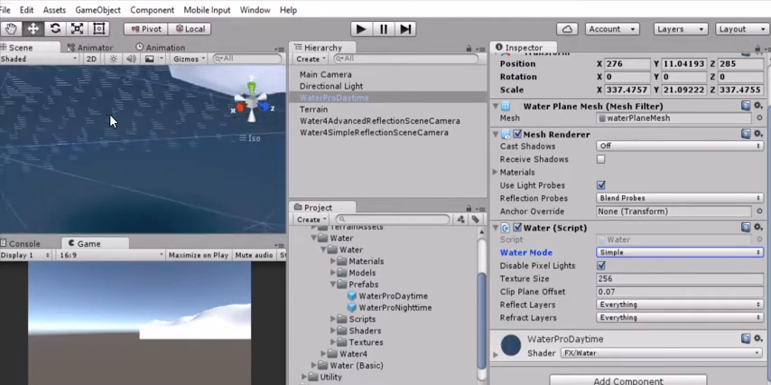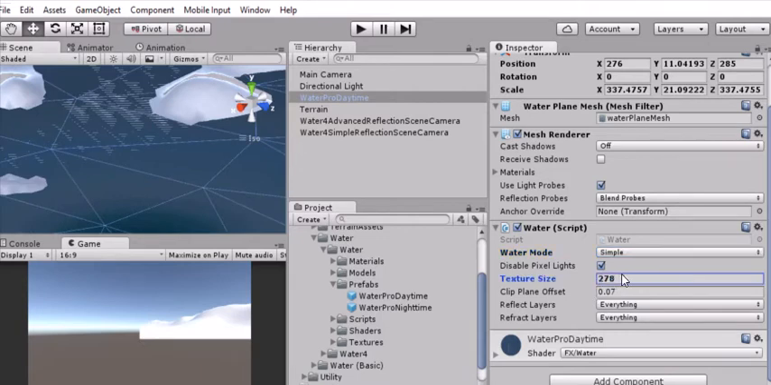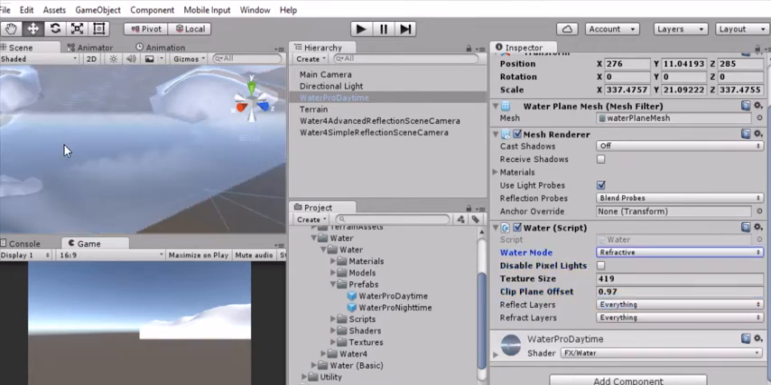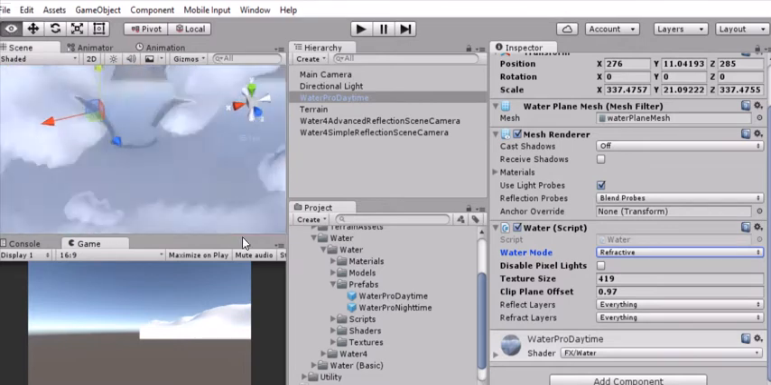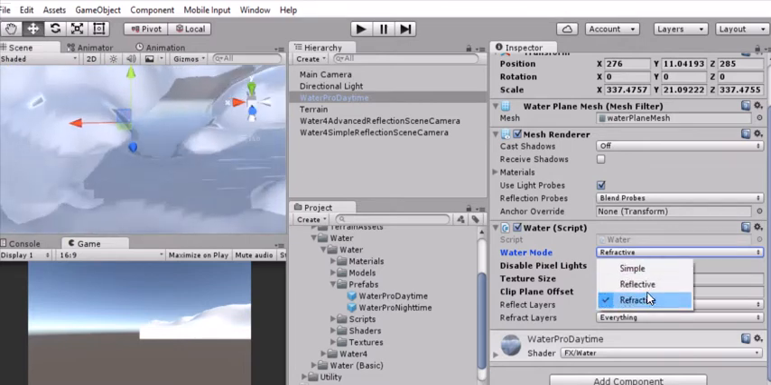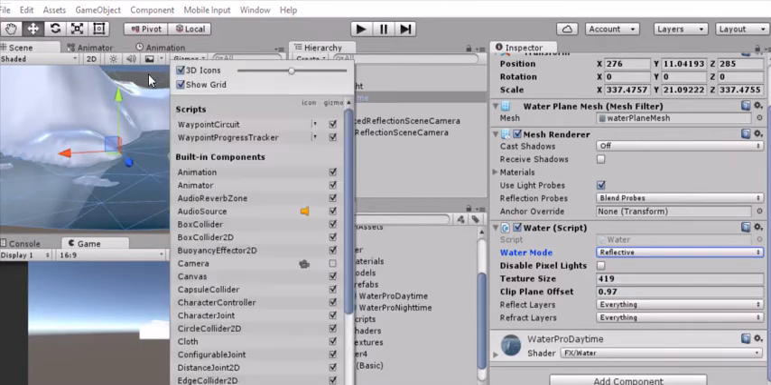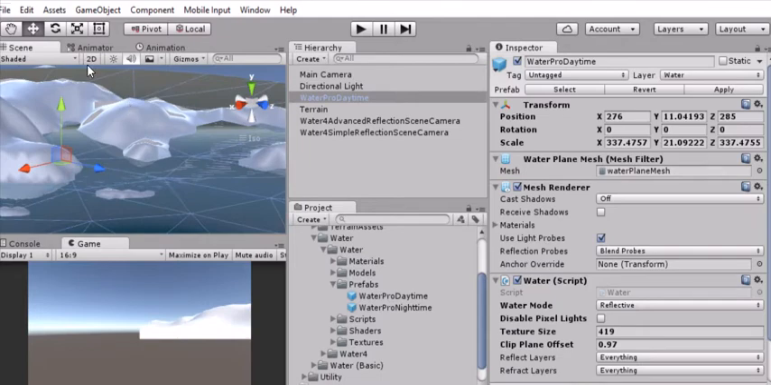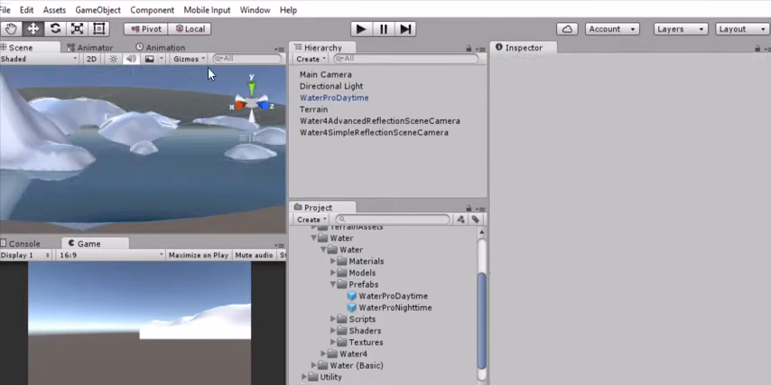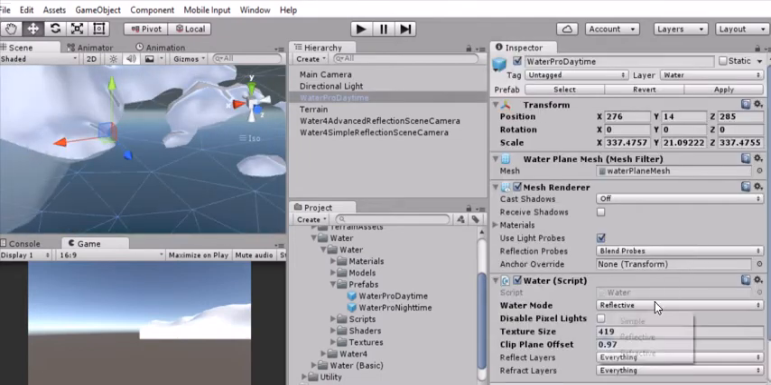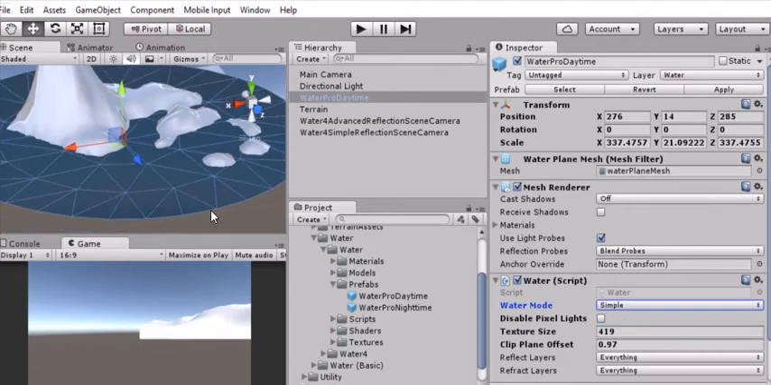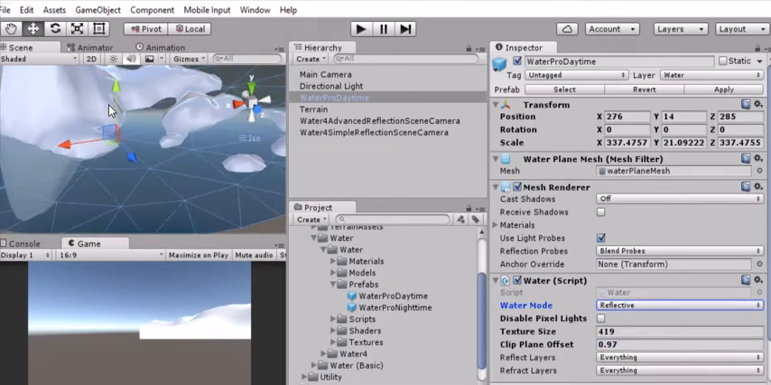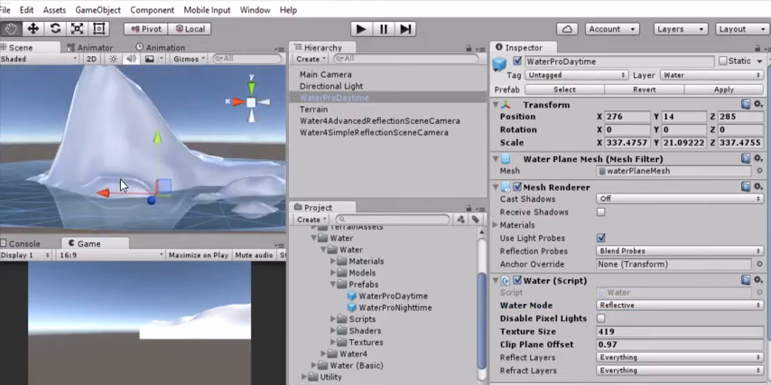So let's change some stuff here. Let's do, so refractive is basically you can see through it, and that's not what we want. Reflective, that should work for right now. We will most likely change this in the future, though, if we keep this project. Doesn't look very good. Simple looks worse. So reflective is what we'll keep it up. We'll probably change that in the future.